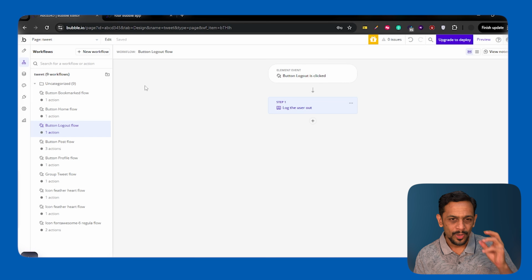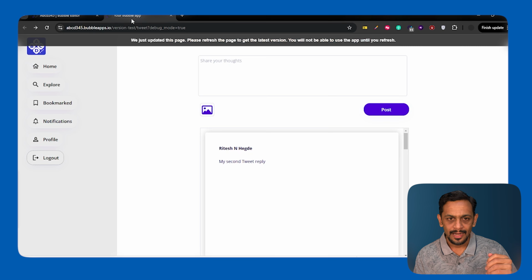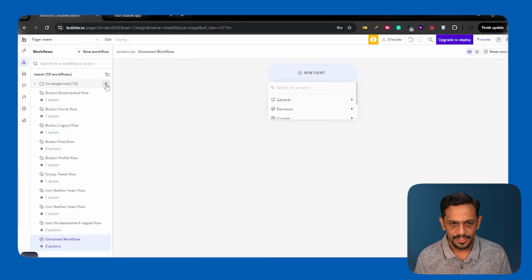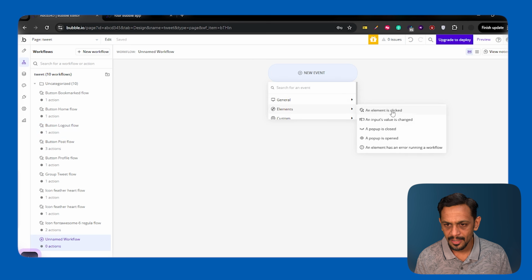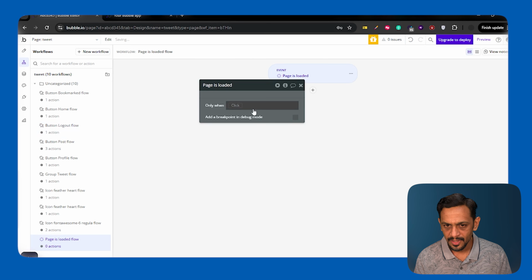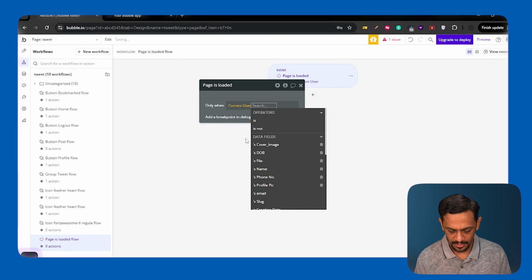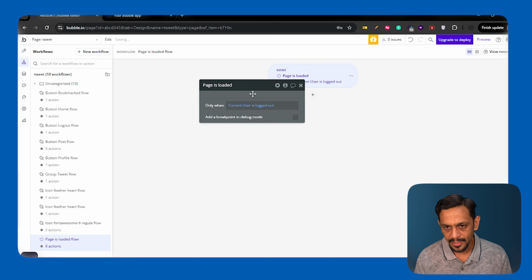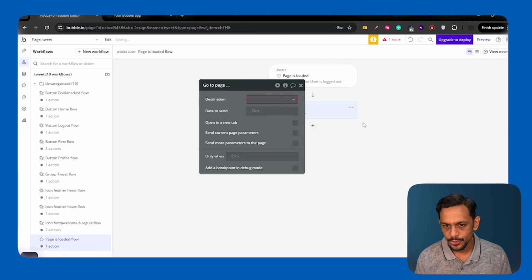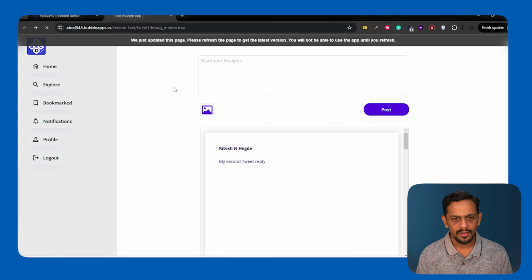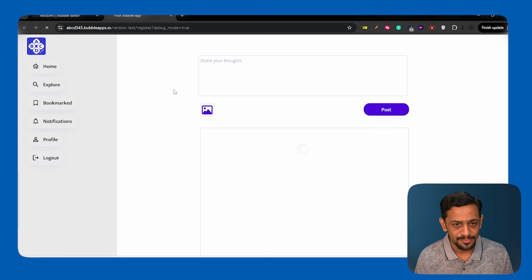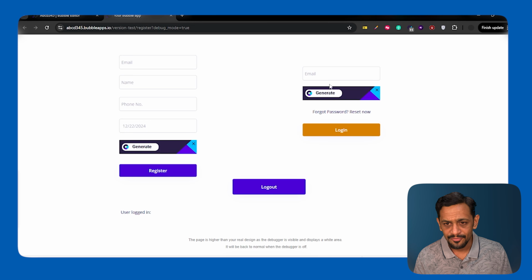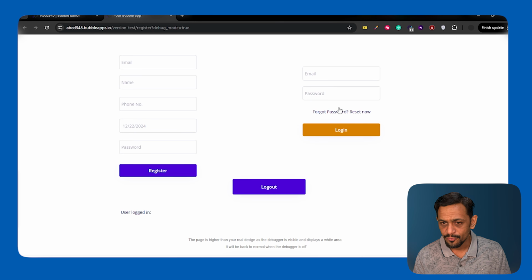We need one more thing. When the user is logged out, if the user lands on this particular page, we will send them to register page. So I'll click on this and I'll say general, page is loaded. Here we will add a condition. If current user is logged out, then navigate them to register page. Okay, that is register plus login both together. So we will refresh this and it will take us to register page because we are logged out. And from here, I can log in or forgot password.